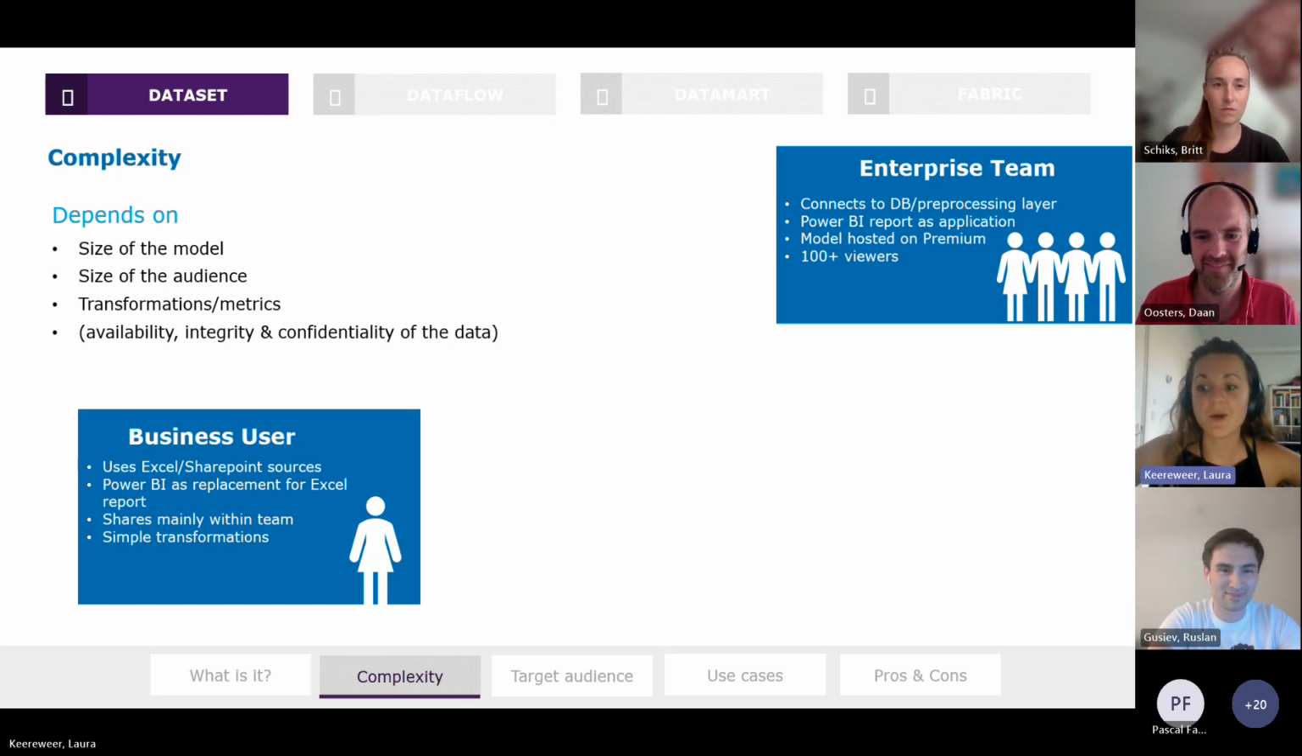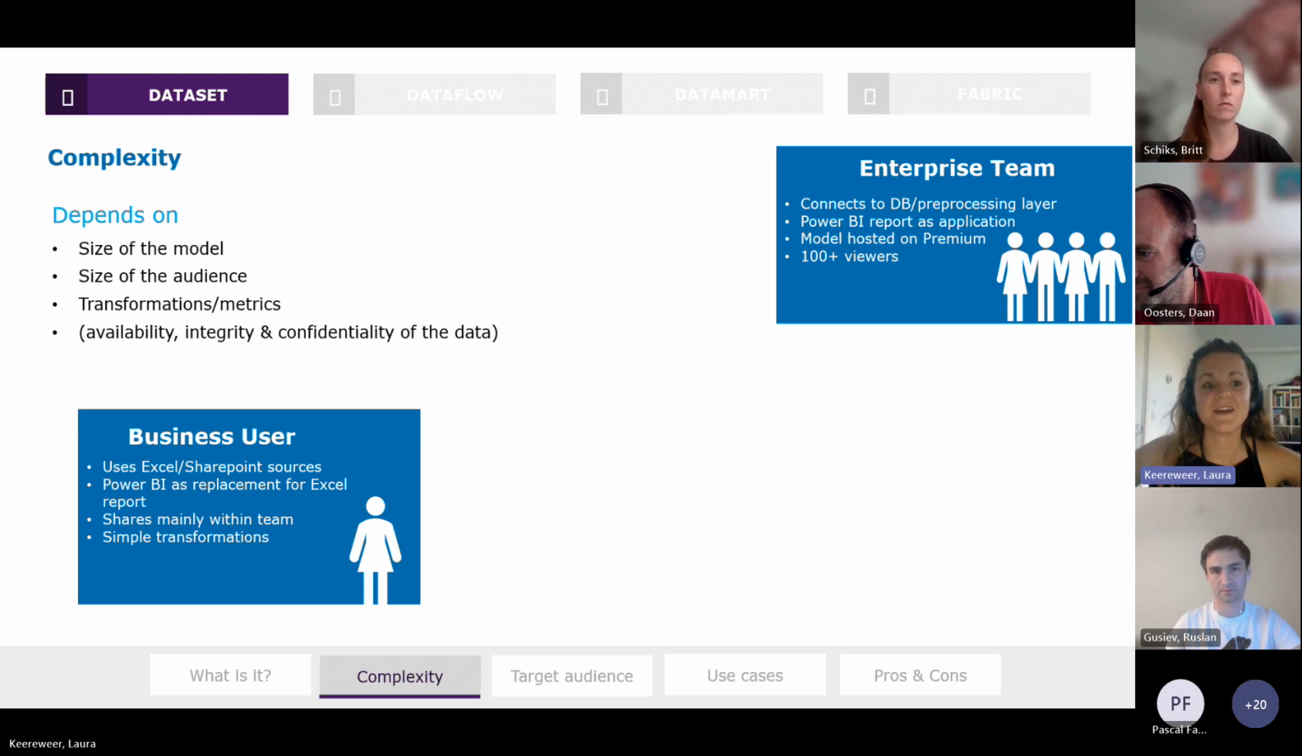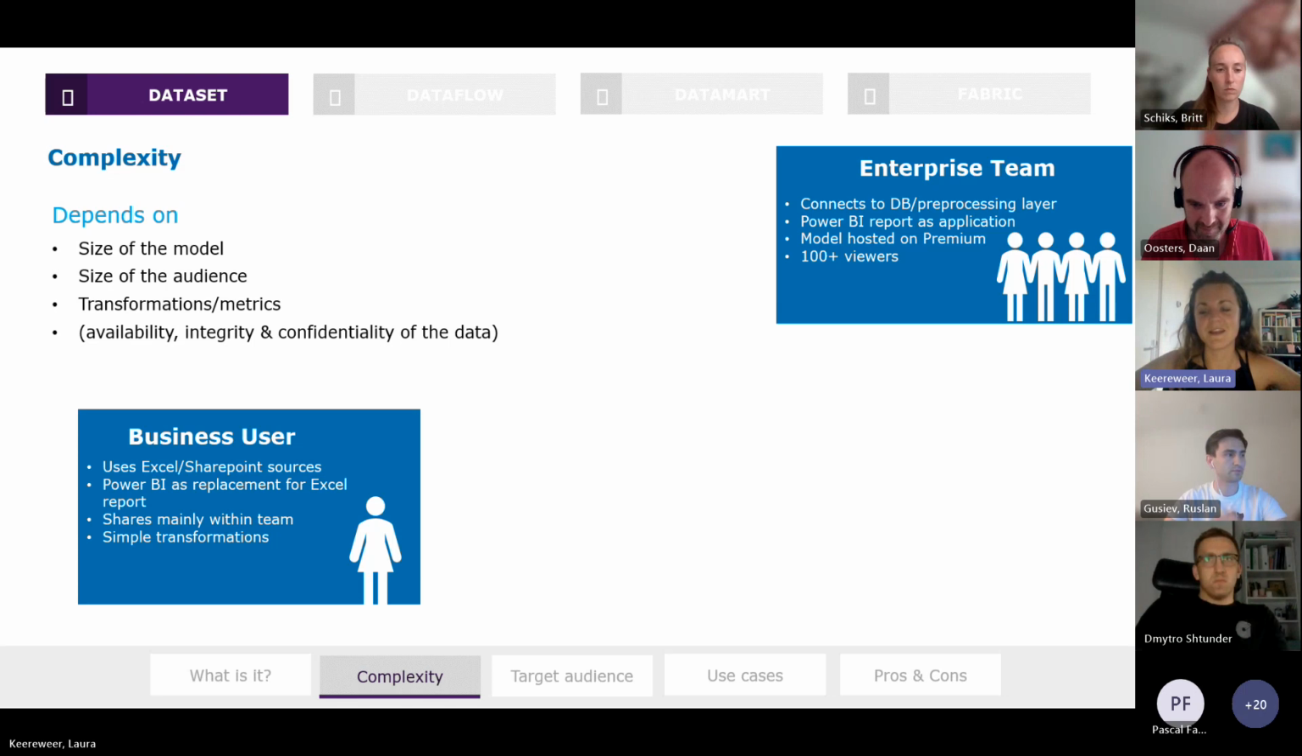Apologies, people. I hope that anyone joining now can see the presentation. So I was talking about complexity and about all the factors it depends on. And it varies really, the complexity of a data set. So based on this variation, the target audience could easily range from a business user who reports mostly for himself or for his team to enterprise teams who are developing data models and who are providing them to end users so that they can build their visualization.